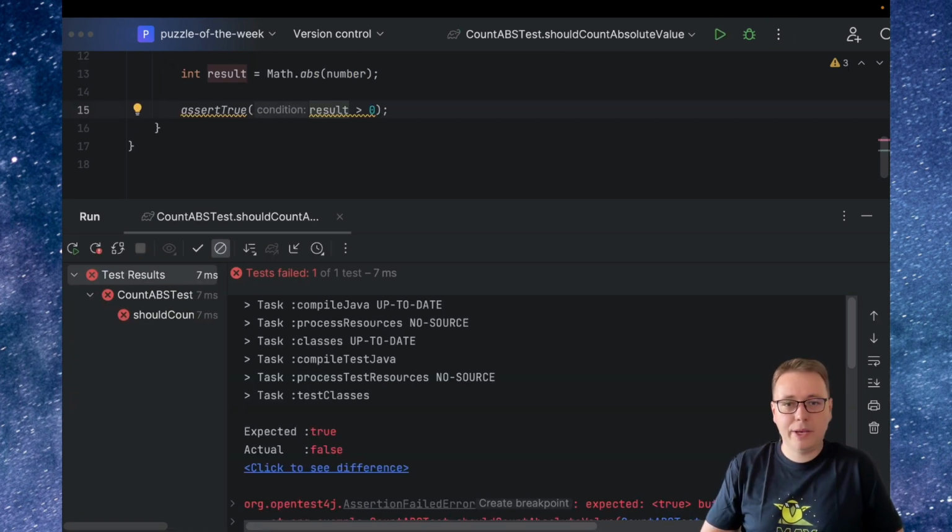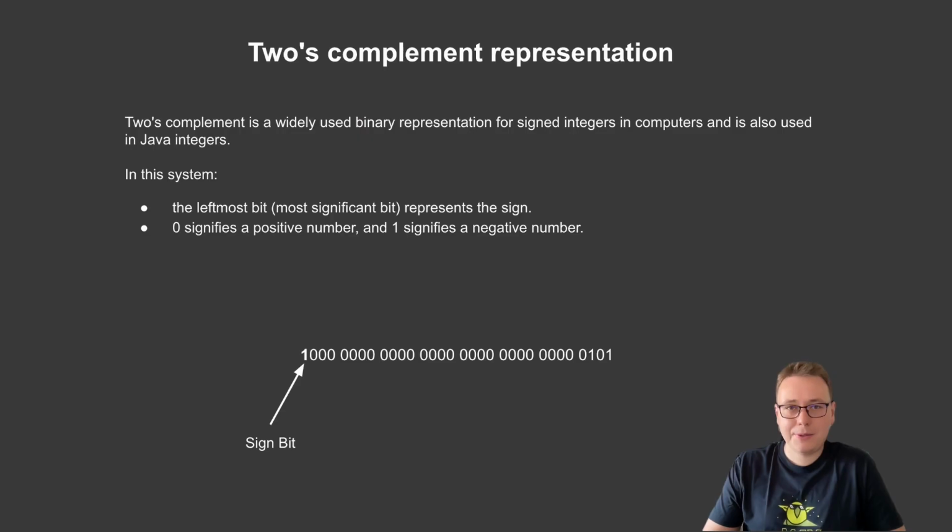As we can see, test failed. It looks like ABS function didn't work in this case. To explain this result, let's dive in theory how integers are represented by computers. As you know, in computers, data is represented in binary format. And the most common representation for signed integers is the 2's complement system.